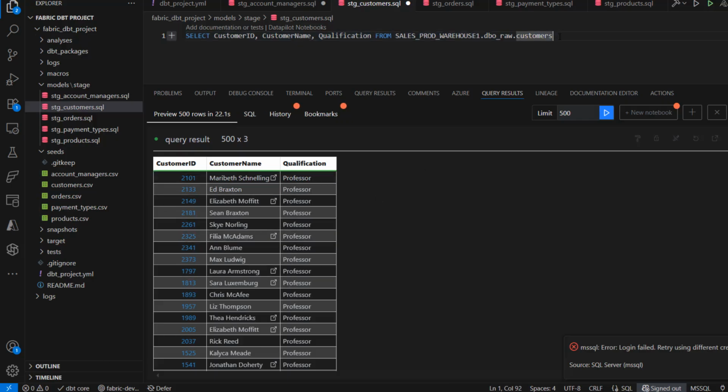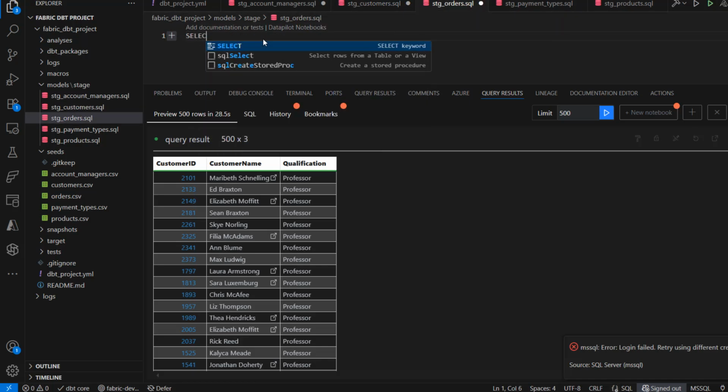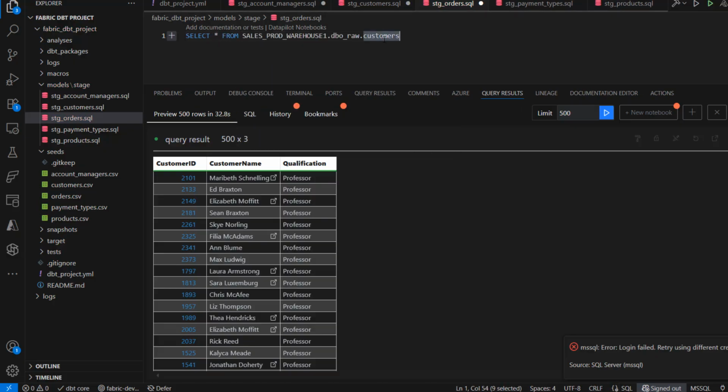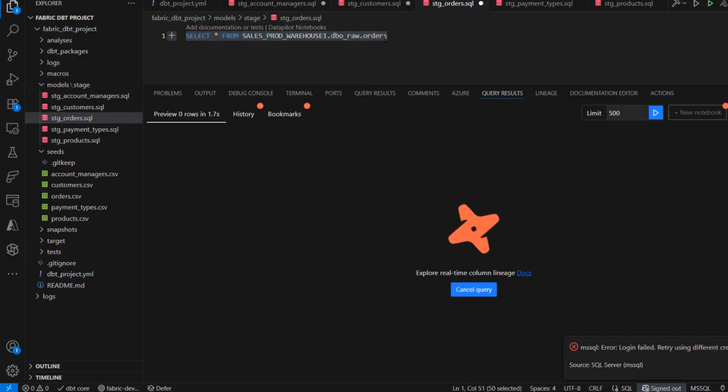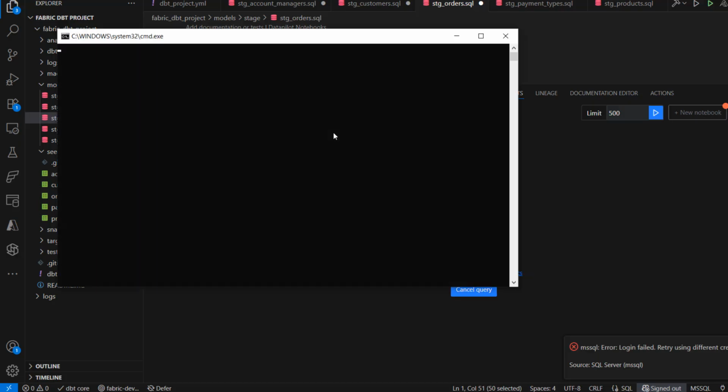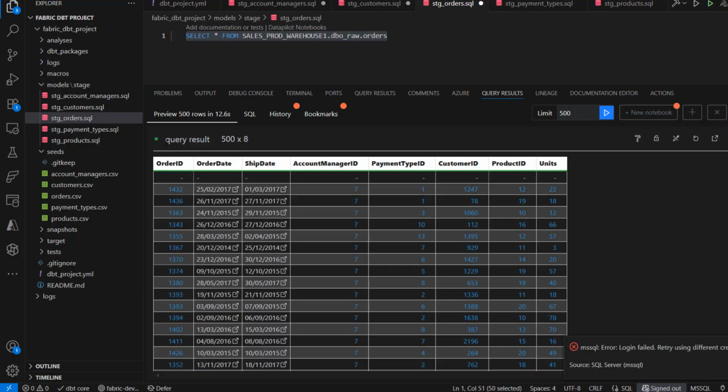So let's move to the next staging table. I want to copy this and let's come to the orders. In the orders, I'm going to select star from, and I'm going to paste, and I can get rid of this. I'll call this one orders, and I can Control Enter after selecting the code, and we can see all our columns in the orders fact table. Amazing. So we have the order ID to the unit.